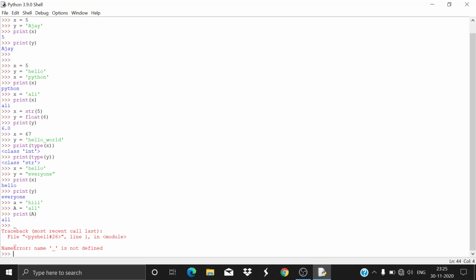And yes, the variable name cannot start with a number. If you start a variable with a number, it is not considered a variable and you will get an error. So there are different rules about legal and illegal variables. We will see them one by one with examples.